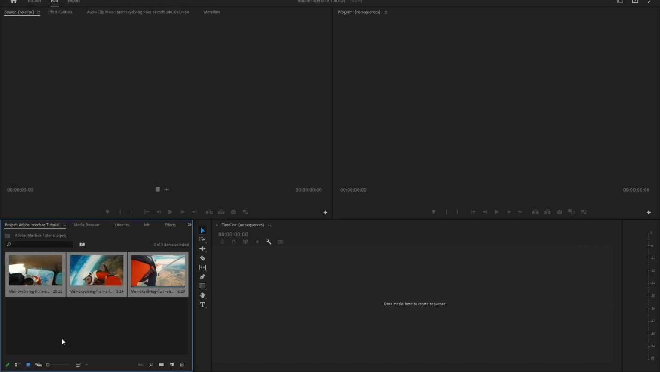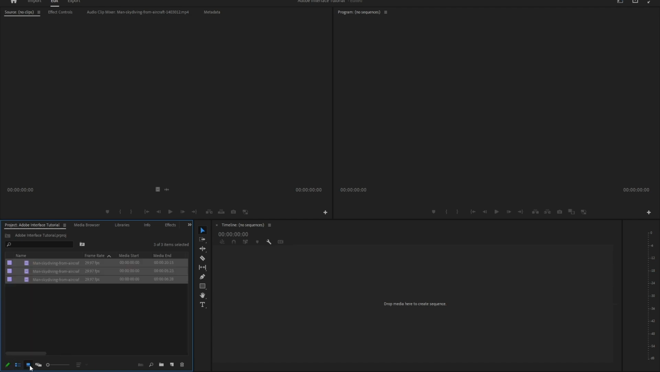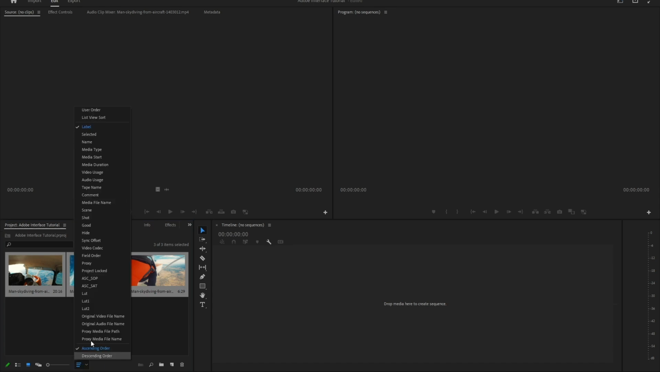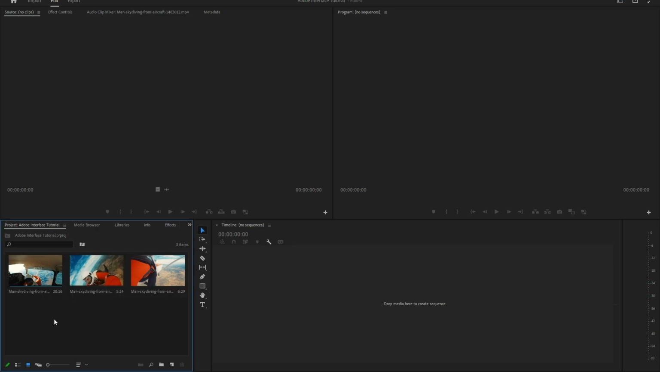Now inside the project panel, you can switch them to list view, switch them to icon view. There's other options on here if you wanted to sort them by video usage, by video code, whatever. There's literally dozens of options here, but let's keep them here. Now notice when I click on one, it gets grayed. When I click off, it's black. Grayed means that's my clip.